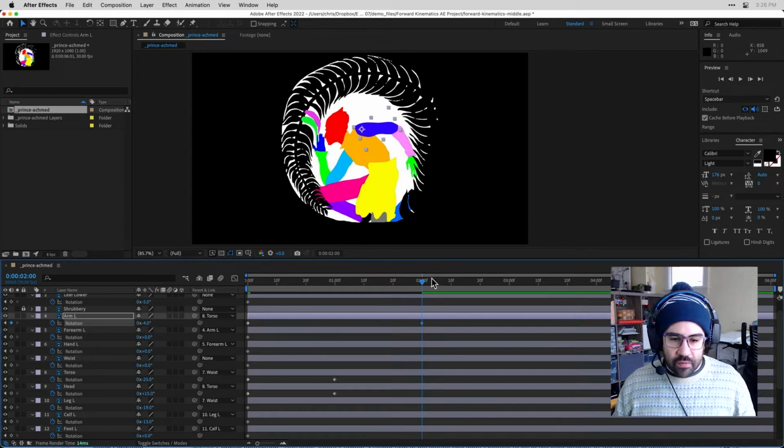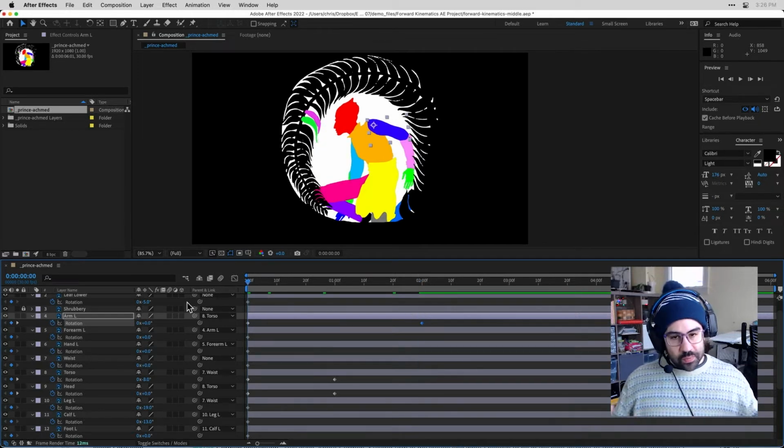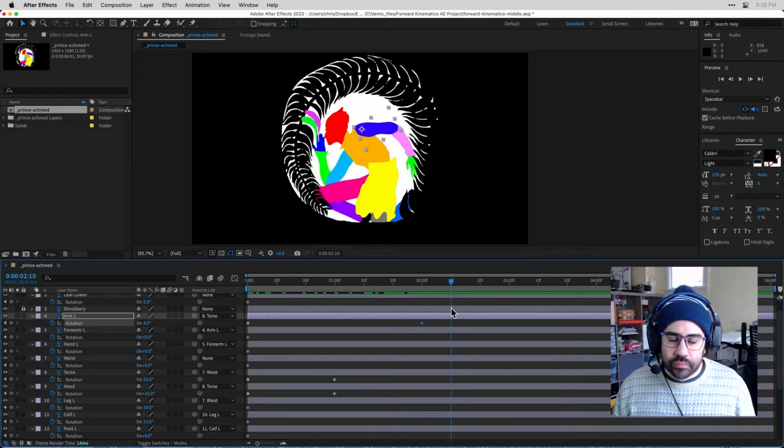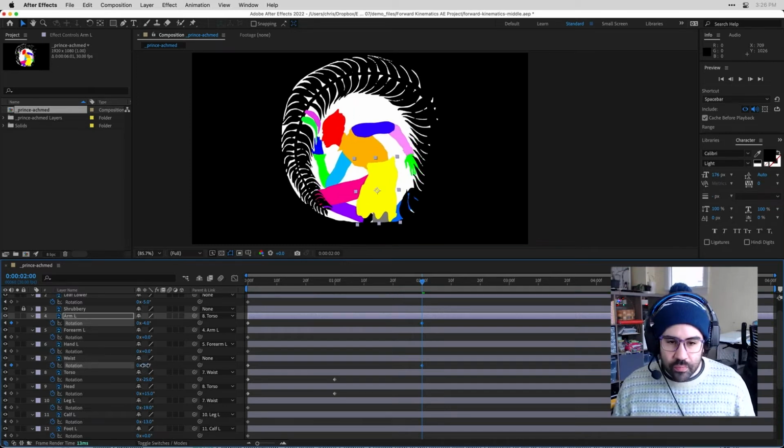So you can see we're kind of working our way from the biggest, broadest movements to the smaller and more subtle movements. Probably at the same time, too, I might want to do something with the waist here. So let's see if we can maybe tilt that a little bit.